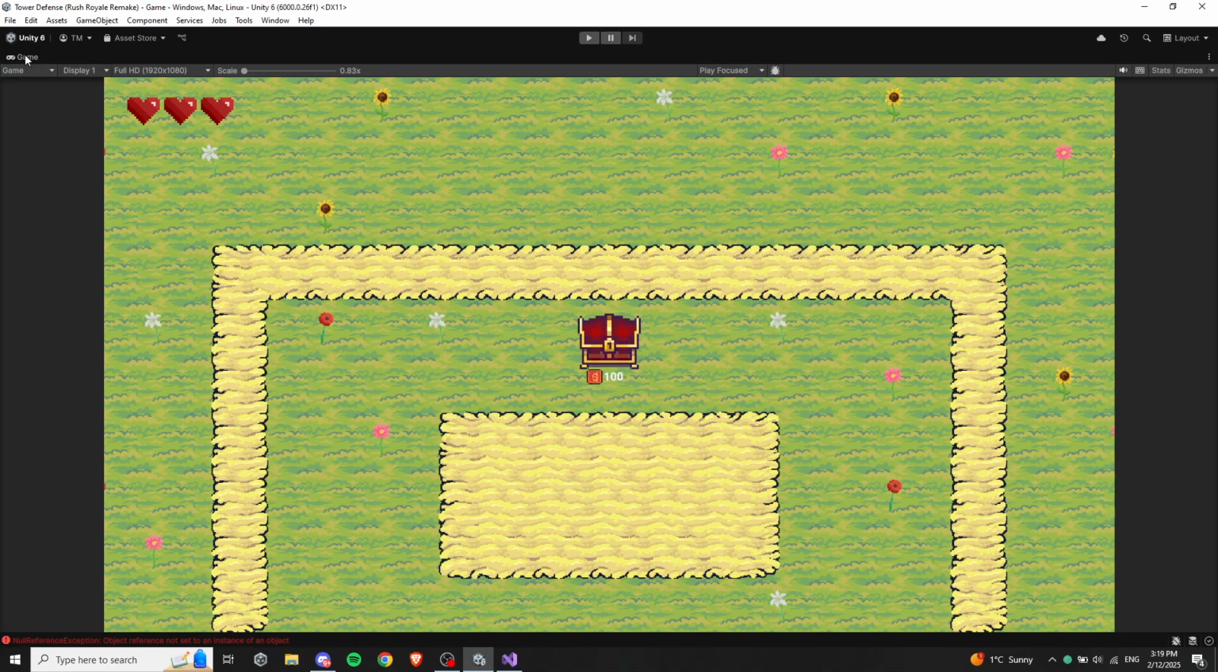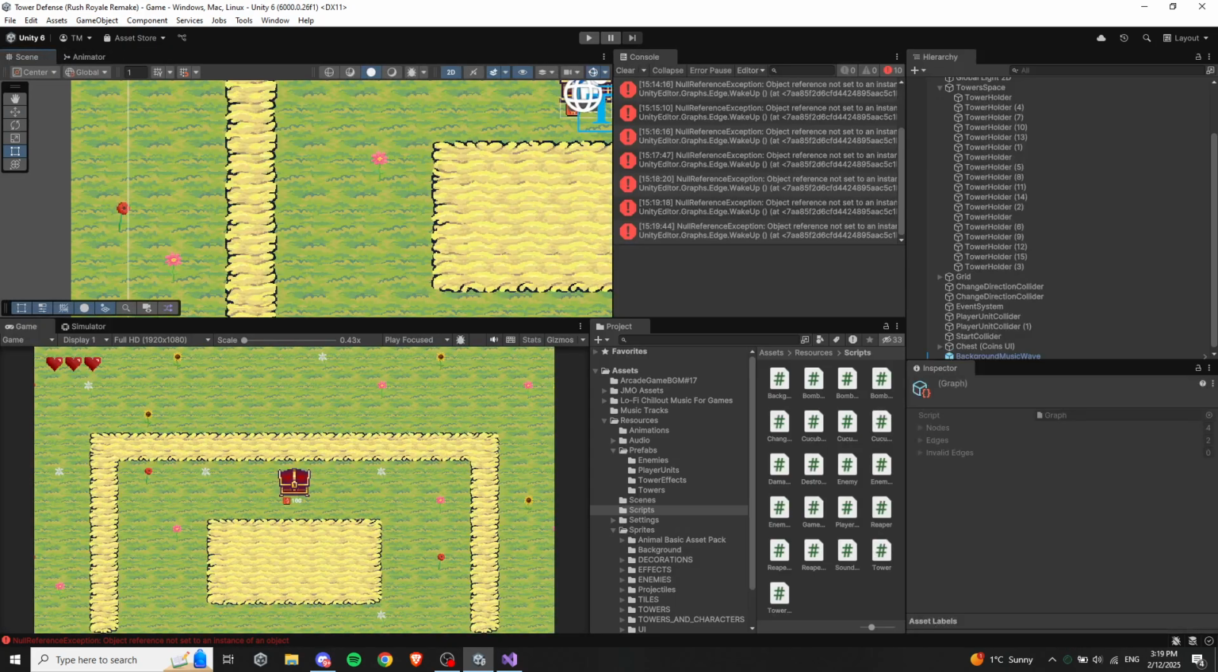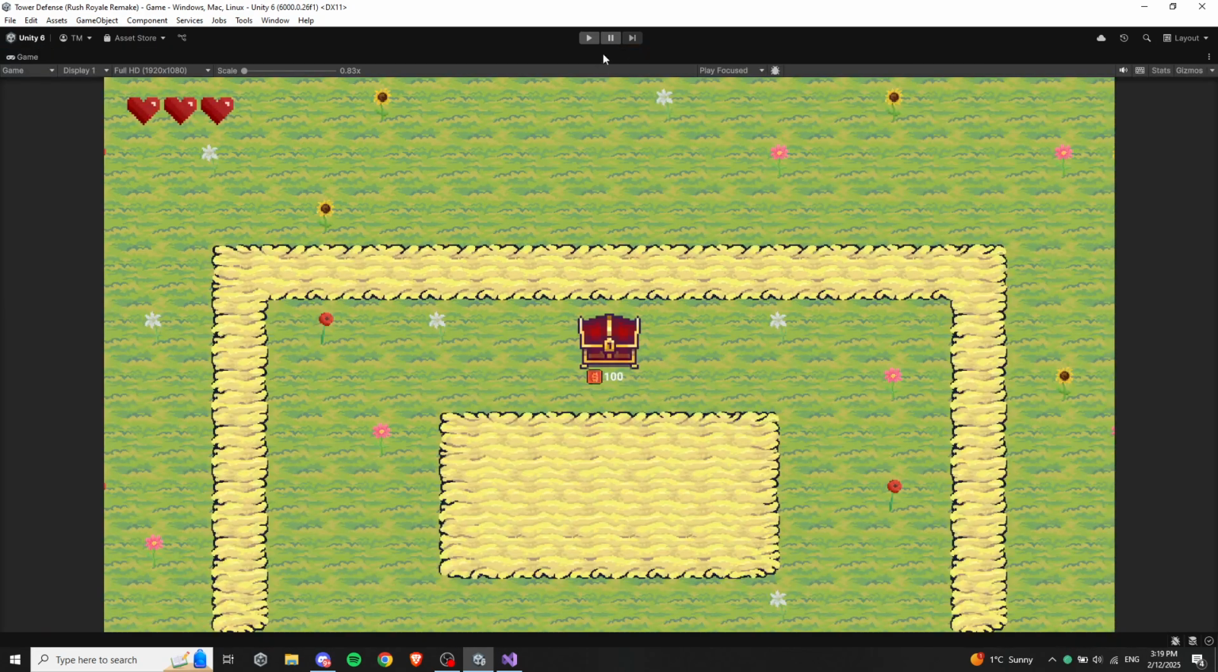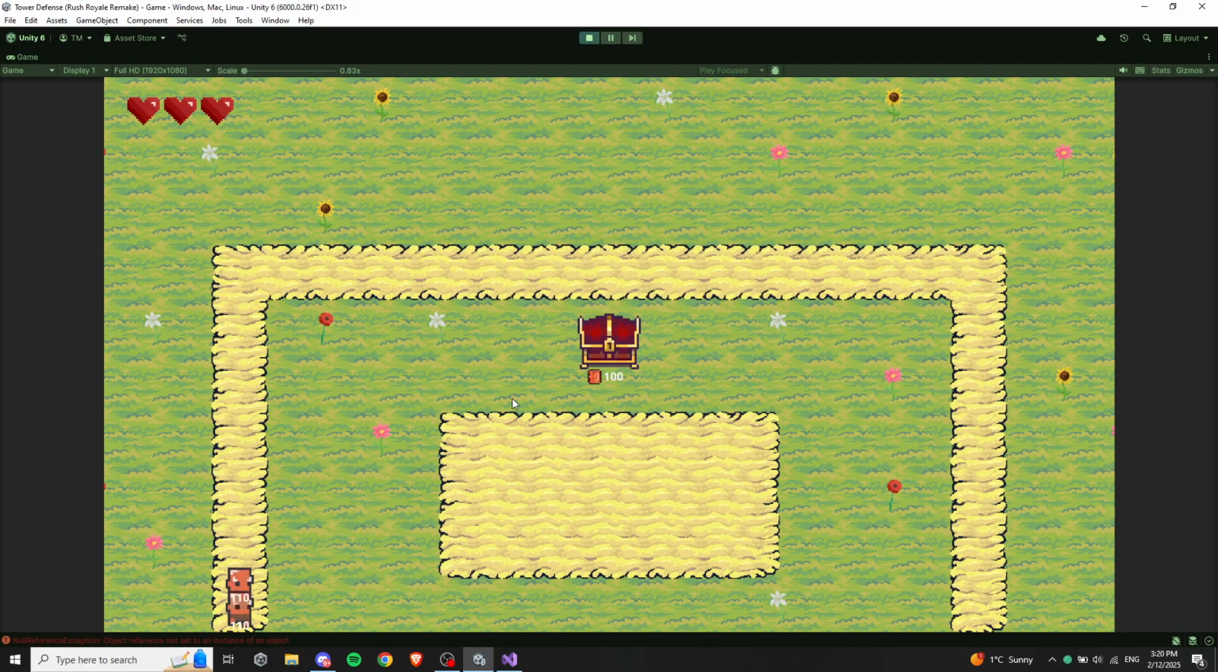Okay, let's make sure that everything is okay. We don't have errors. Doesn't seem to be. So the issue was because we combined towers. Those towers are deleted, and then the coroutine stops, right? Because the coroutine is in the tower script. Yep, it is working.